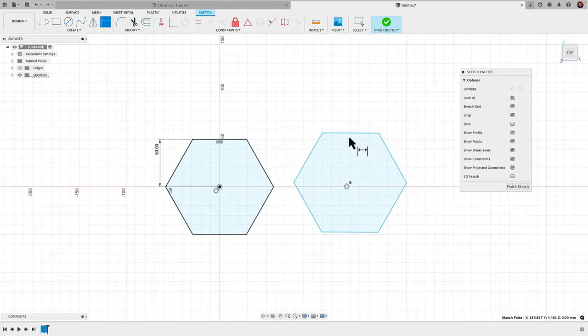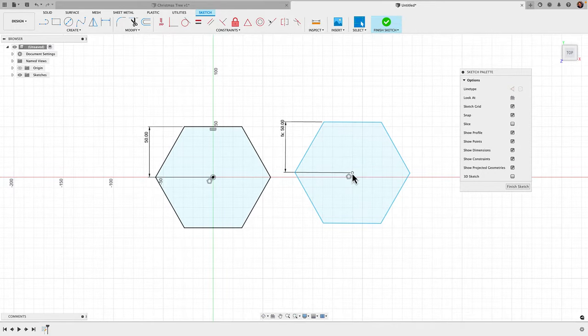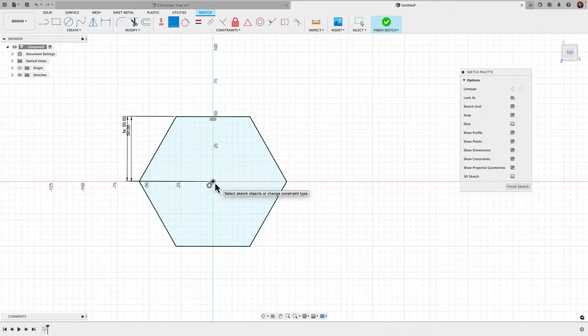And for this dimension here, I'm going to reference that first dimension I made. You'll see it'll say D1 for dimension 1. And next, I want to position it so that the center point of my polygon lines up with the center point here of my first polygon. To do that, I'll grab my coincident constraint, click on my first center point, and then click on the origin here, and that lines them right up.